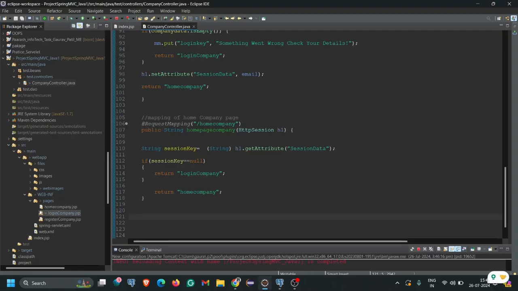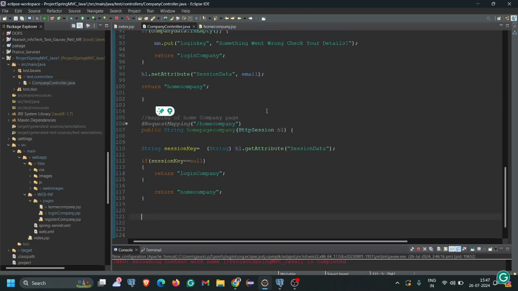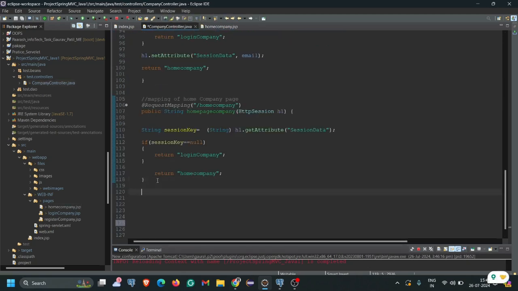So come to our file, which is home company. I am writing one anchor tag here, a href, and logout. Here we write logout company, then copy this mapping from here, logout company, and after that we have to write one method for that.